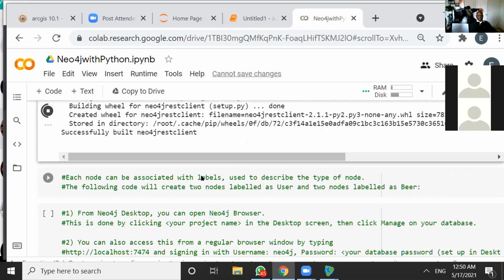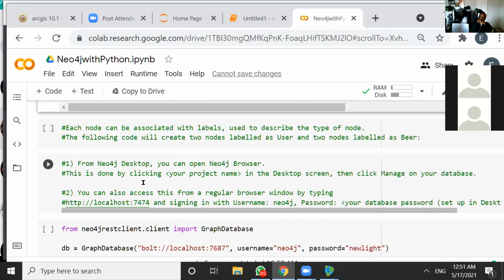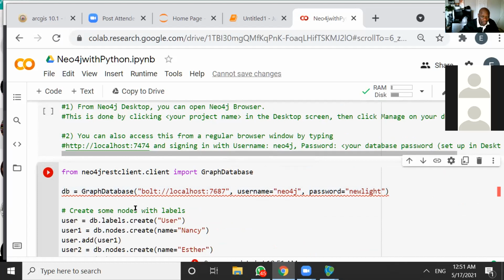Okay, successfully done. Did you read the notes, those in green? Yeah, I read. Okay. Now you can import this or run it. Okay, we have an error. That graph database. For some reason, this must be very old code.